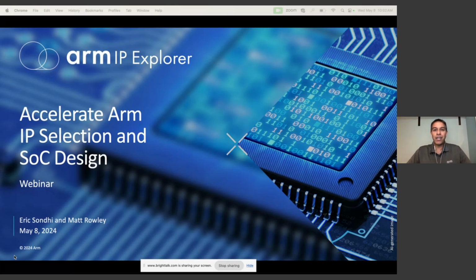I'm in ARM's IoT line of business, and I look after the deployment and scaling of ARM technology to more and more users. And I do that for SoC design tools and also for software development tools. And so in that capacity, with my colleague Matt, we both together look after the go-to-market and product management of the ARM IP Explorer platform. And we're excited to be here with you today and share an update on the platform.